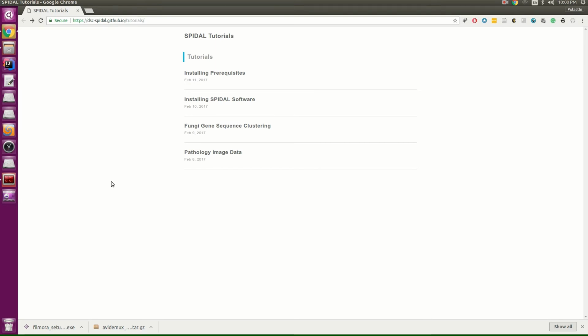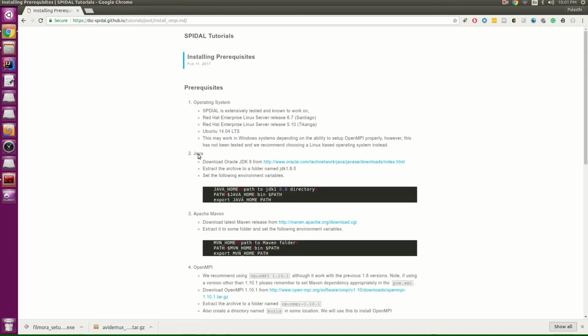The first step is to install all the required software. The three main software that you need is Java, Apache Maven and OpenMPI. This tutorial will be done on the operating system Ubuntu 16.04. In order to install Java, you need to download the Oracle JDK from the given link in the tutorial and extract it to a folder. For Apache Maven, you need to download the latest Maven release from the given link in the tutorial and extract it to a folder.